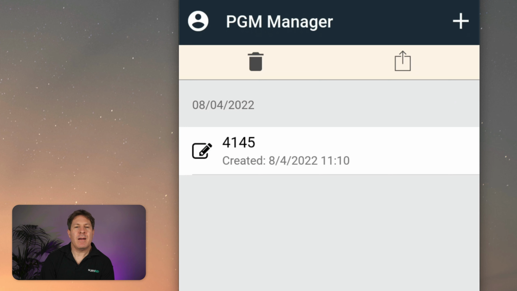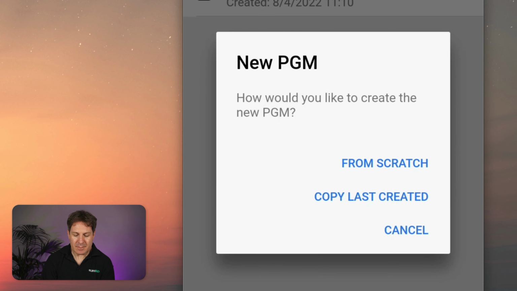Once we're done, we go back, and the initial screen where we were has gone from the arrow pointing to the plus button to a list, and so now we've got our PGM in there that we just created. If I tap on the plus button again, it gives me a choice now. I can either start again from scratch or I can copy the last one I did.